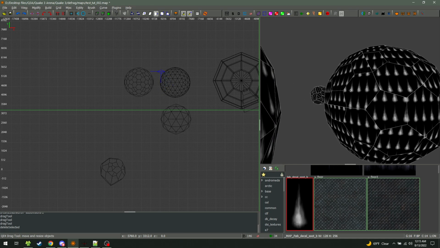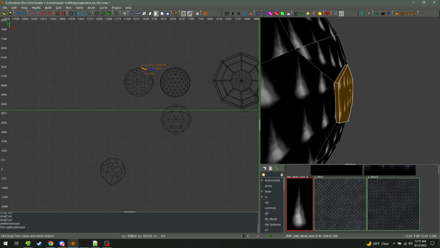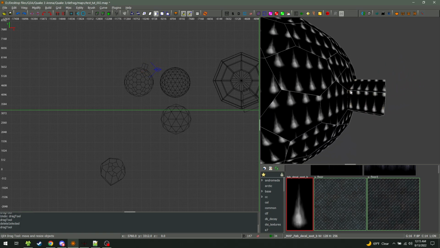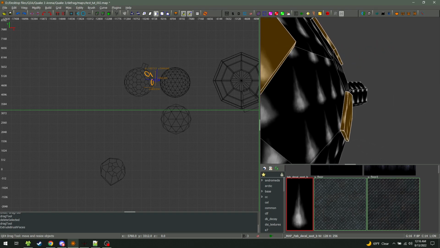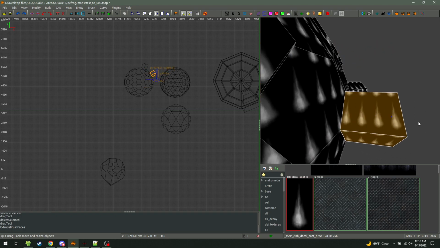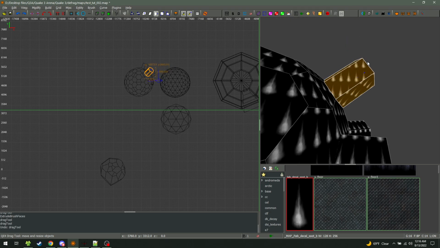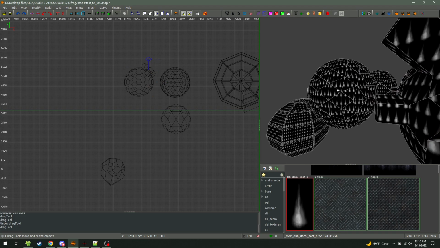So with extruding faces, I'm going to show you again. We're going to select this one, Control Alt, left click. Drag it out. Control, do multiple ones, right? Control Alt, left click. Now I can move multiple at once. Just like that.